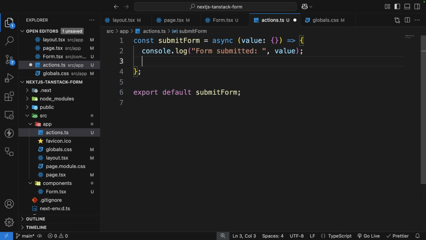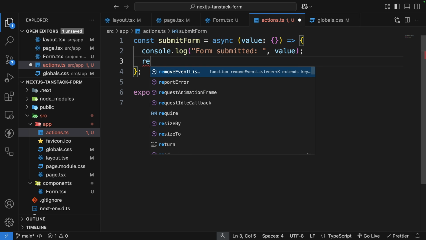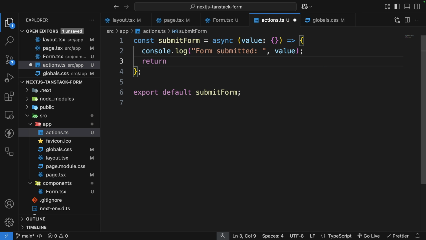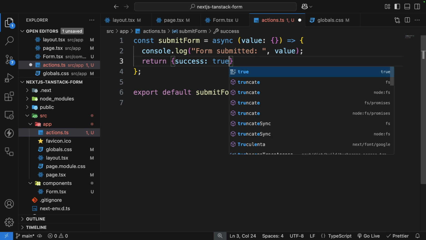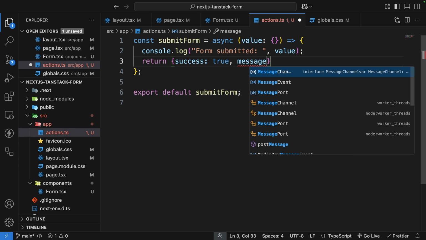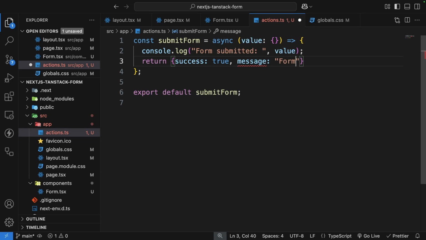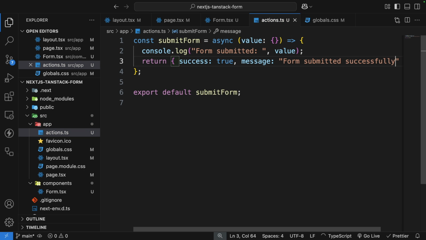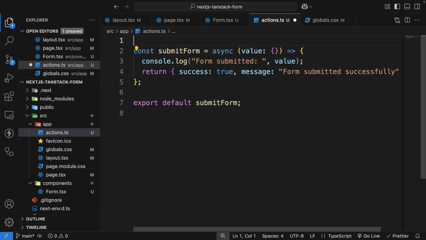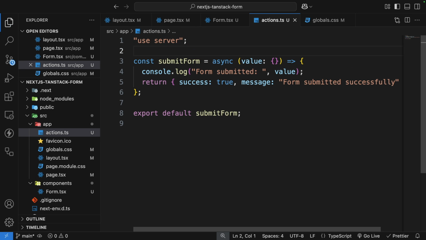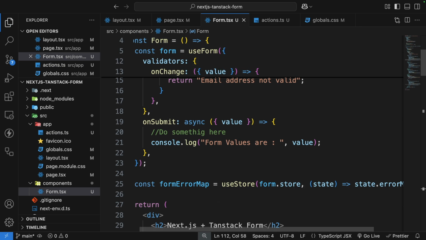Now once the form values are submitted, I will do a return with success true, and then display a message: "form submitted successfully". Now we want to have this on the server side, so let's use "use server", because we are using a server action to submit our form. Now we can use this submitForm in our form.tsx.